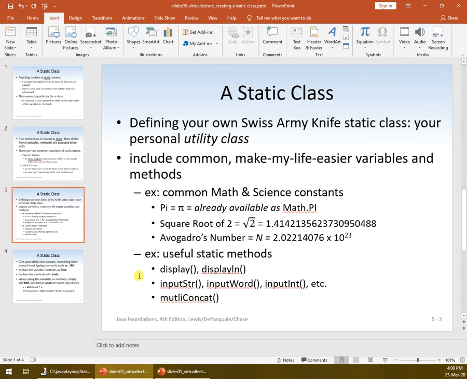This utility class is going to use one of the ideas we've been talking about for object-oriented programming, encapsulation. They're going to encapsulate everything that has to do with input string, input word, input int. It's going to encapsulate it within this class. Multi-concat encapsulates it within the method itself, also within the class. And this becomes your own, your personal utility class. So that's also a level of encapsulation.